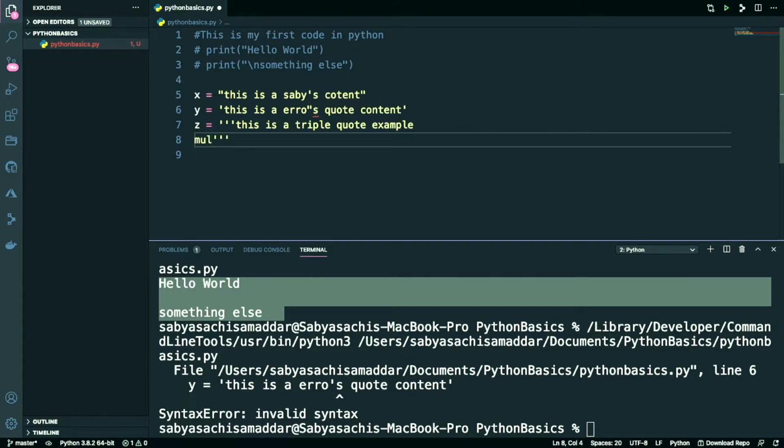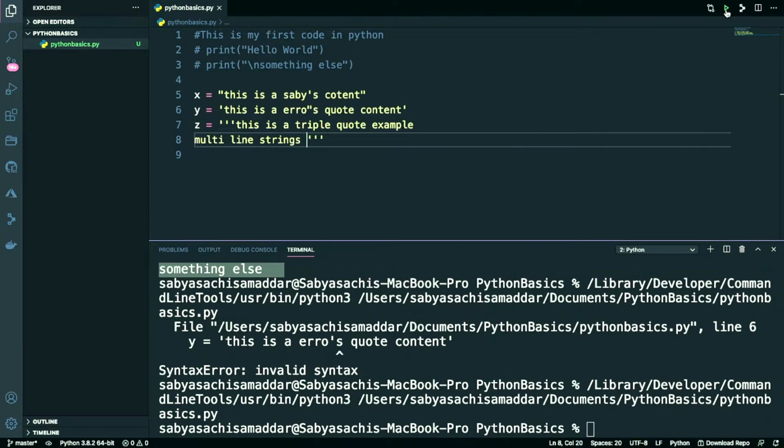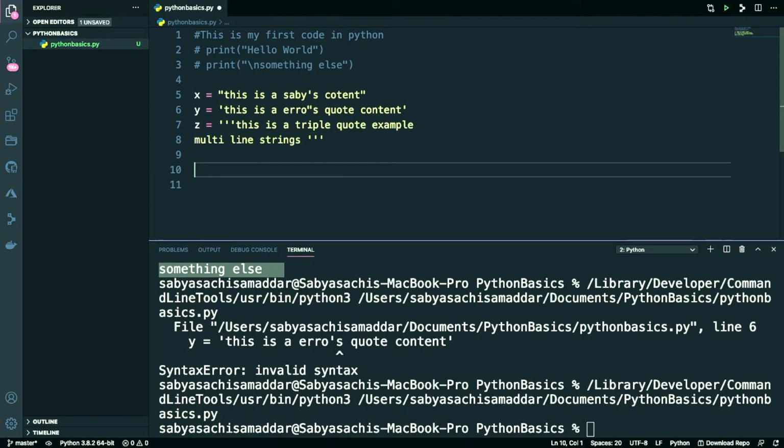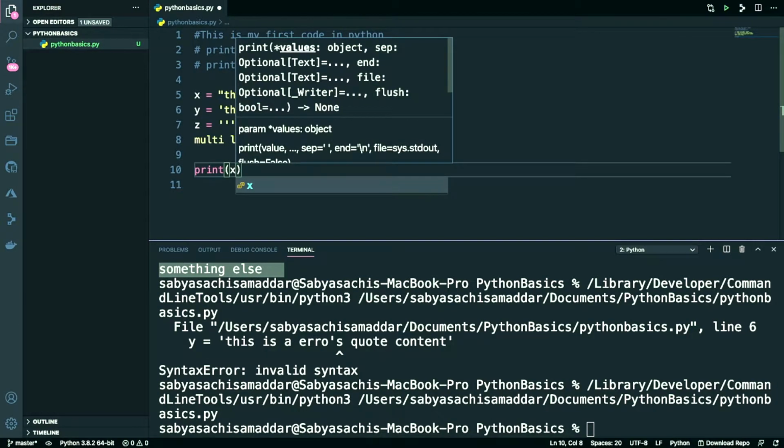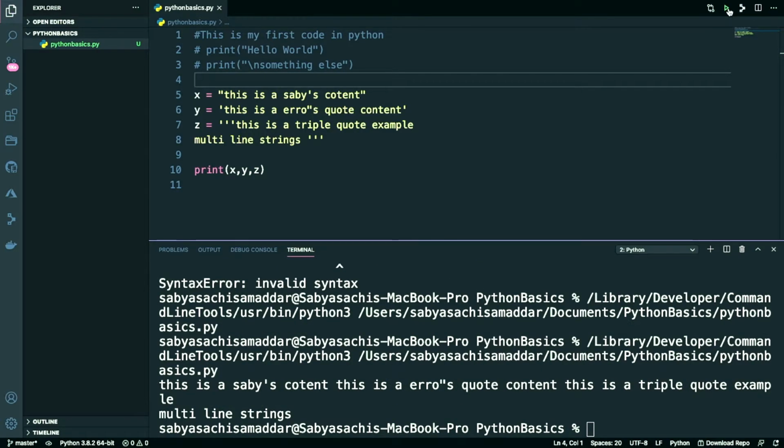So you can see this is multi-line string content, and that can be supported with triple quote. And I can run it, and I can show you. It will compile. It compiled. Let me print also x comma y comma z, and so you can see.